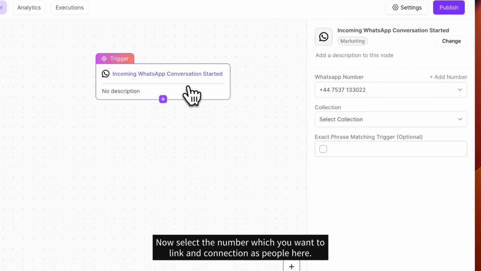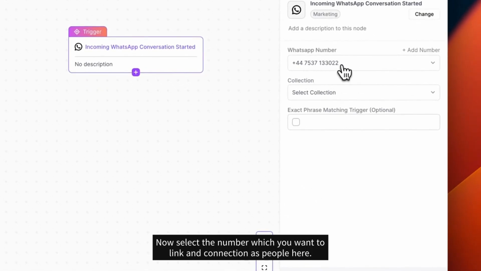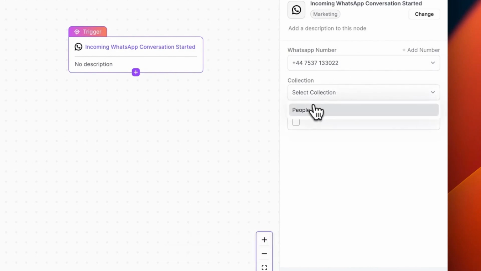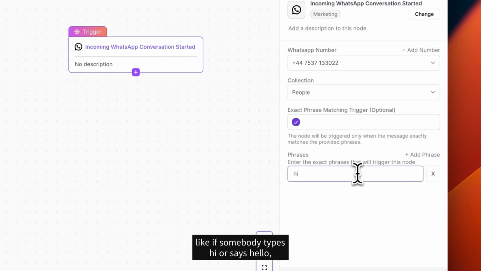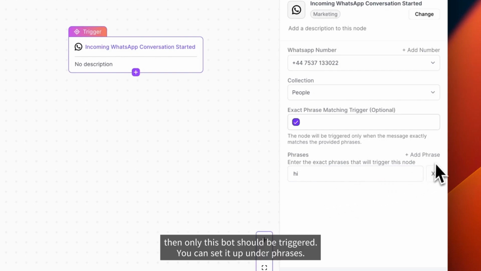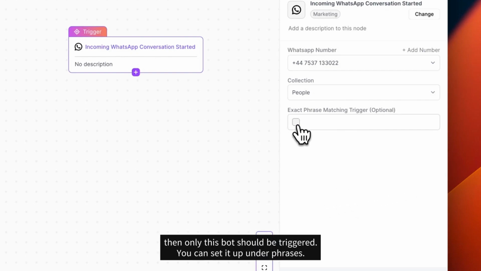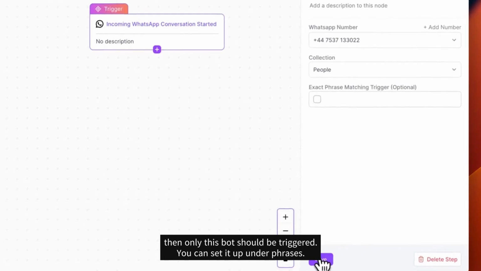Now, select the number which you want to link and connection as people here. If you want the bot to be triggered based on specific words, like if somebody types hi or says hello, then only this bot should be triggered. You can set it up under phrases.